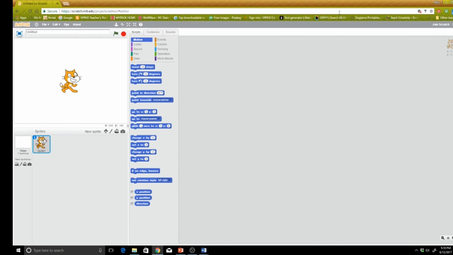I myself use these particular dance parties. I make them and use them in my ESL classroom because my kids need breaks, and so we do these little dance parties. So this is where the magic happens. I'm going to show you how to move, add some sounds, and change characters today.